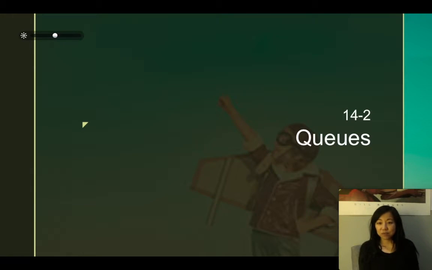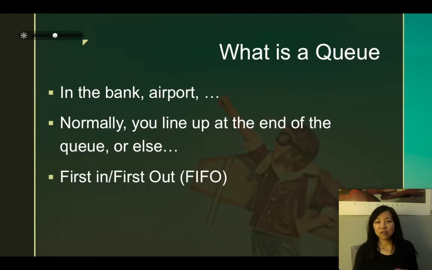In this video, let's talk about queues. So what is a queue? I believe you all know what it is because you've been in the bank, you've been in the airport. The first person that got into the queue is the first one that got serviced or got into the gate. Therefore, first in, first out.